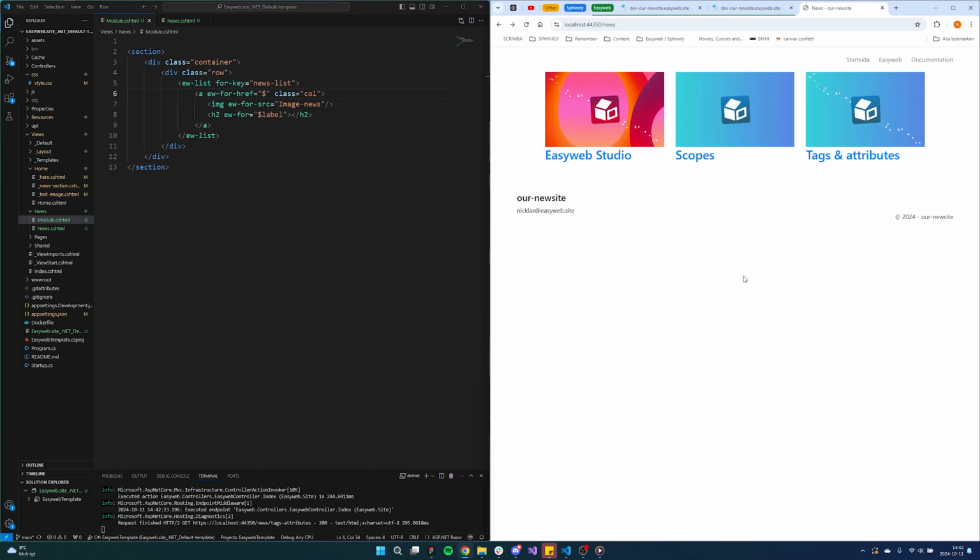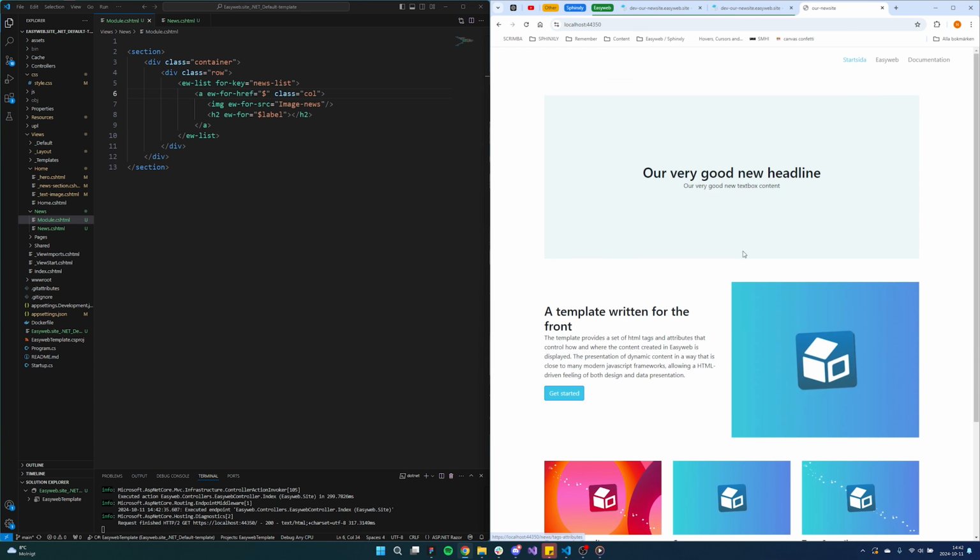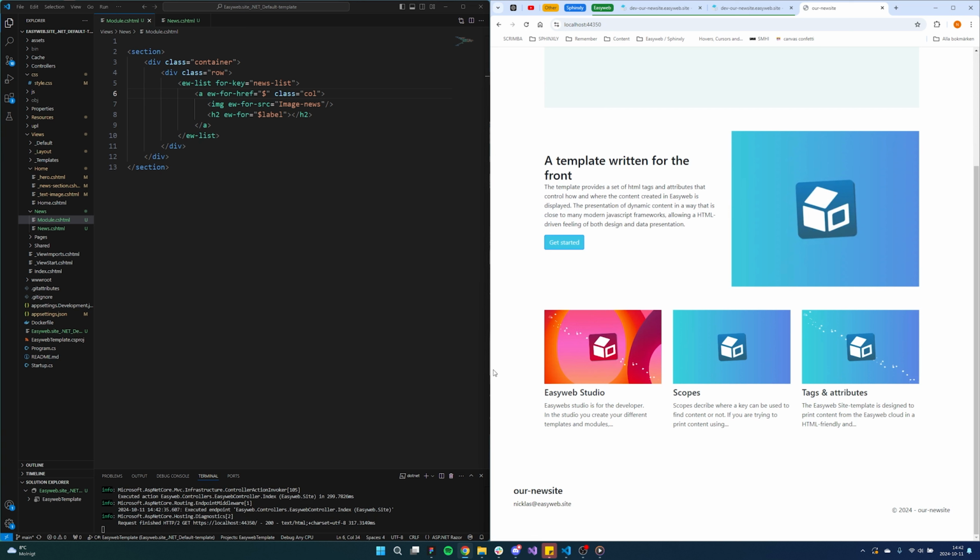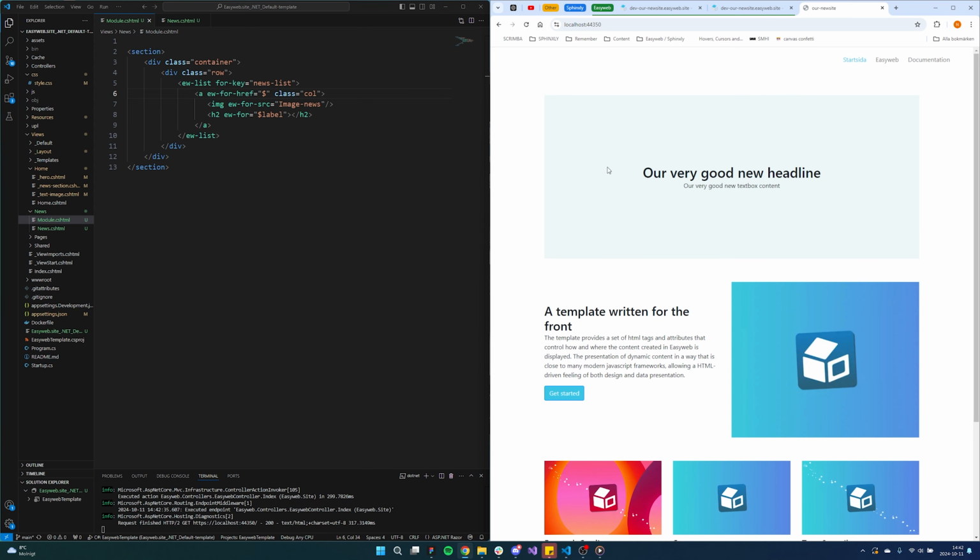The last thing we're going to do today is that we want to be able to reach this archive from our front page. So we can navigate back to our front page or home page just by going to our localhost. And on the top of our localhost, in the header, we have our menu up to the right. So we have Easyweb documentation, and the first text there is home page, but in Swedish.